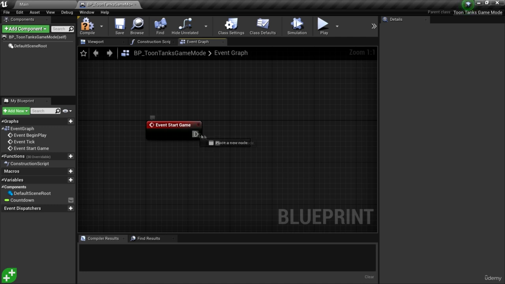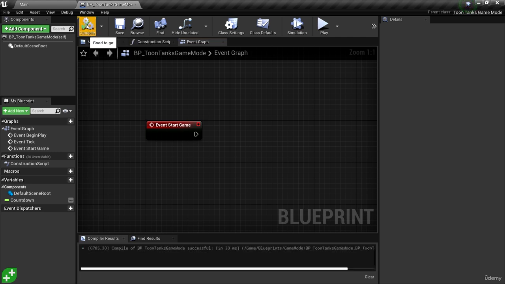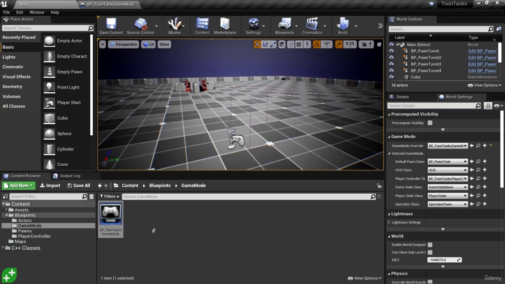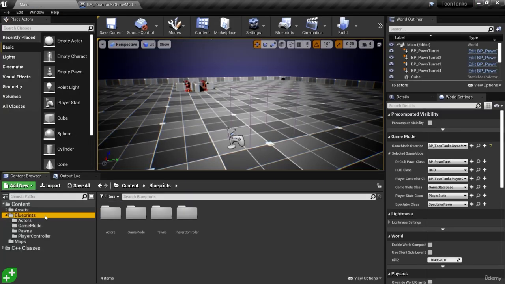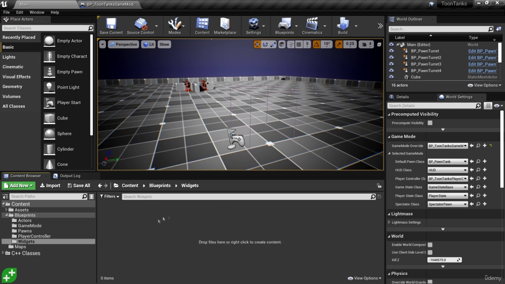Now, what we'd like this event to do is to show a widget which contains text informing the player that the game is about to start, which means we need to create a widget to show. So I'm going to create a new folder in the Blueprints folder, and I'm going to call this Widgets. And I'm going to double-click Widgets, and here is where I'm going to create a new widget blueprint.